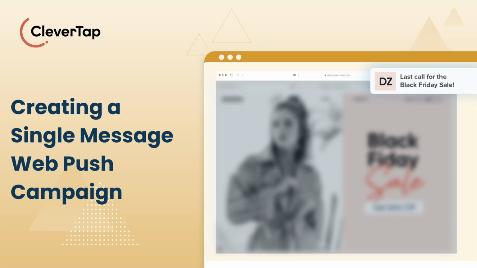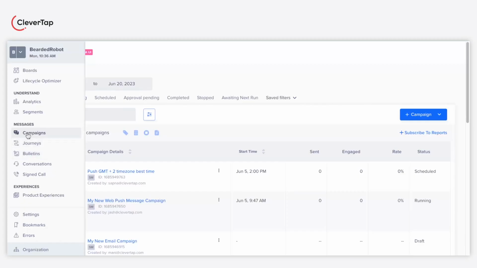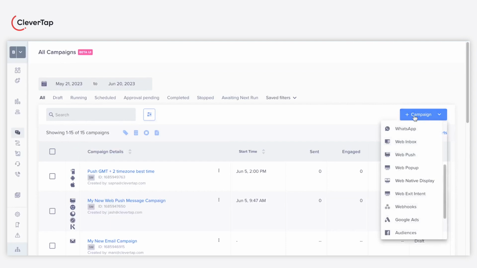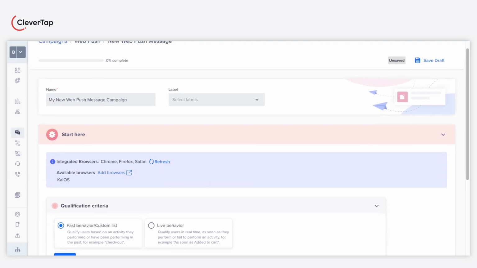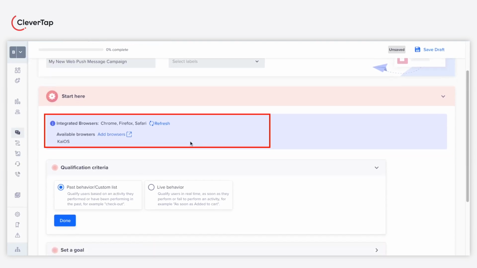In this video, you'll learn how to create a single message web push campaign on the CleverTap dashboard. To begin with, navigate to the campaign section from your CleverTap dashboard. Now, click plus campaigns and select web push from the drop-down list. As a prerequisite for running web push campaigns, ensure that you have the required browser configurations and integrations in place.